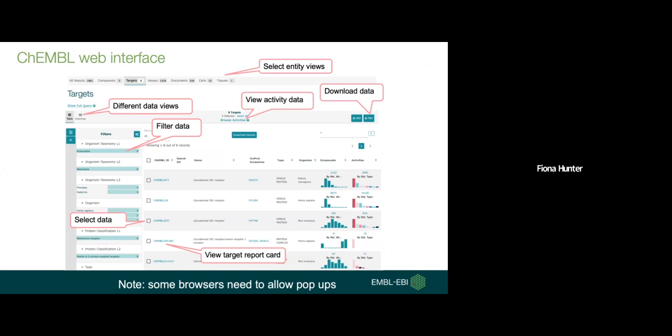Right, so now when we start to drill down through the ChEMBL web interface, this is a type of information that you might see if you search for a particular target, in this case a cannabinoid CB1 receptor. So it returns 8 different targets which we've clicked on, and there's a series of columns. It's laid out in table form.